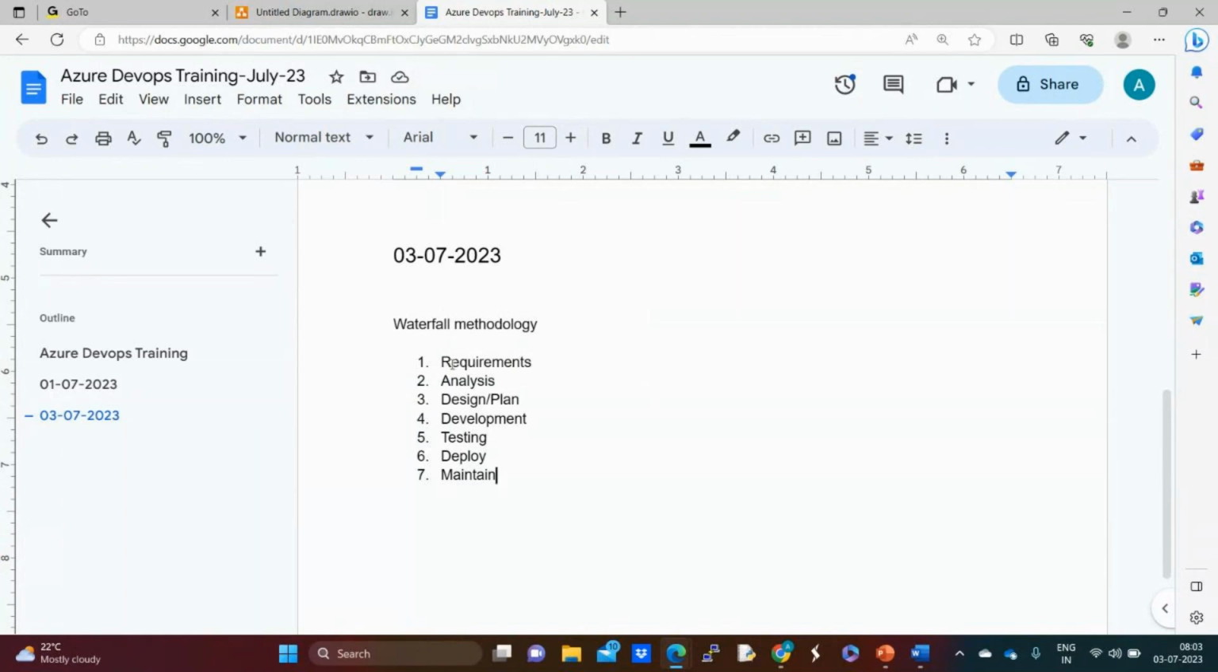This is where we gather the requirements from the business or from the customer. Once we have that, we do the analysis, and then we do the designing. Each and every phase is dependent on the previous phase, which has to be completed. Various teams are involved: architects, developers, a testing team, an operation team, and a monitoring team.